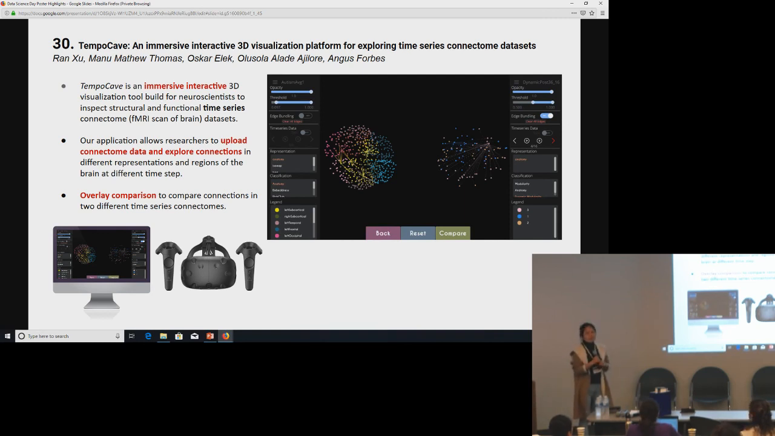Connectome datasets are gathered from fMRI scans of the brain. Our application supports researchers to upload their custom data and explore different representations of connectome, as well as explore connections in the connectome at different time steps.